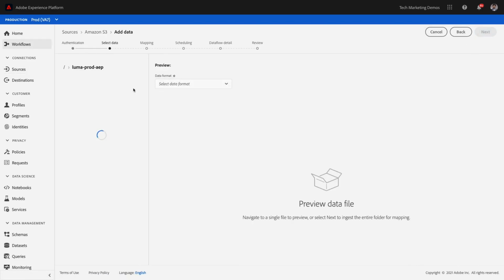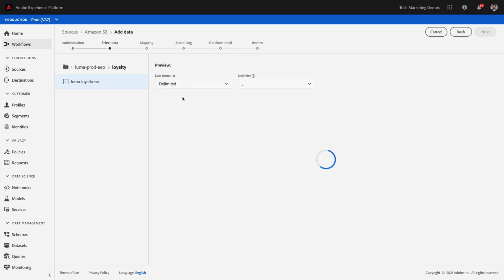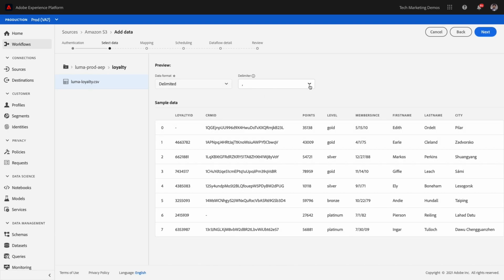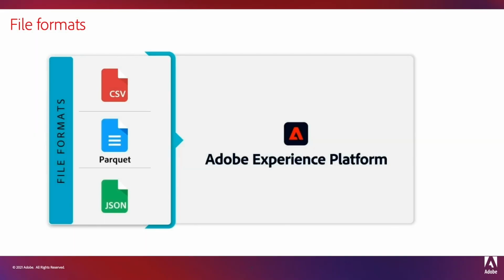In this step, we choose the source file for data ingestion and verify the file data format. Note that the ingested file data can be formatted as XDM JSON, XDM Parquet, or delimited. Currently, for delimited files, you have an option to preview sample data of the source file. You can also choose a custom delimiter for your source data. For streaming and batch ingestion, Adobe Experience Platform currently supports the following file formats.